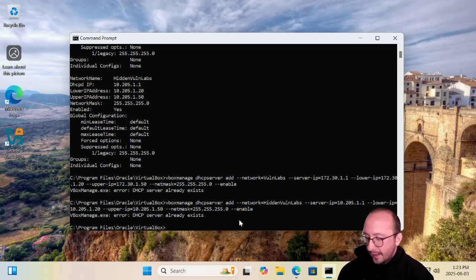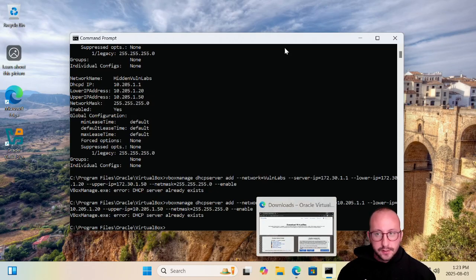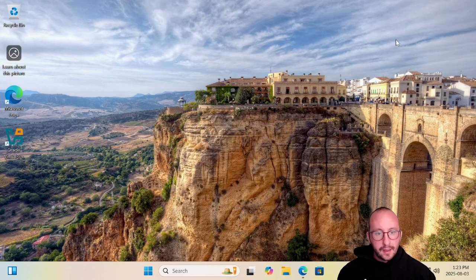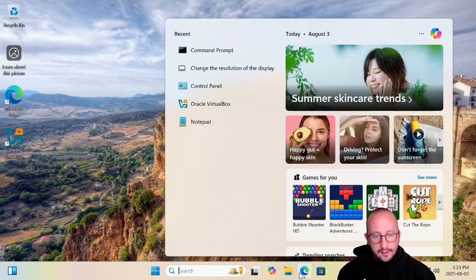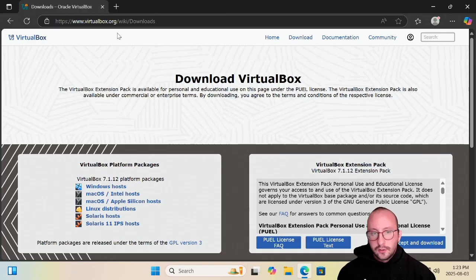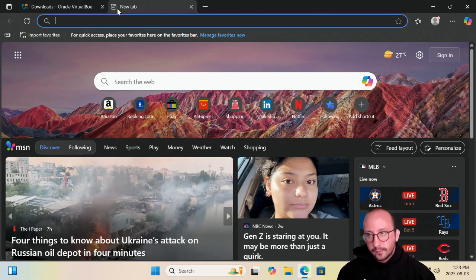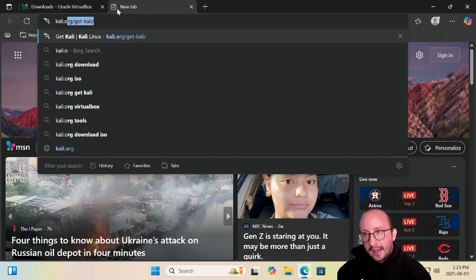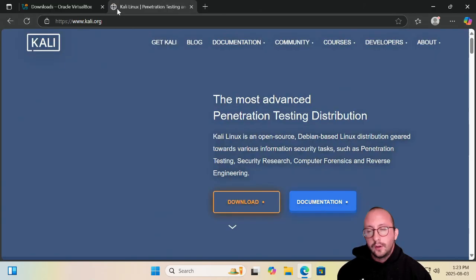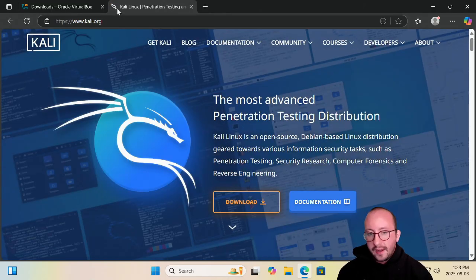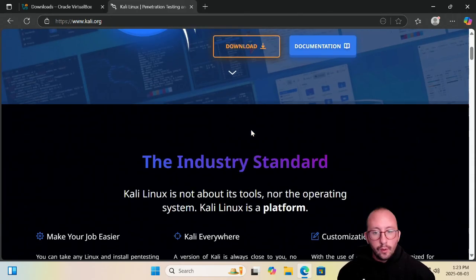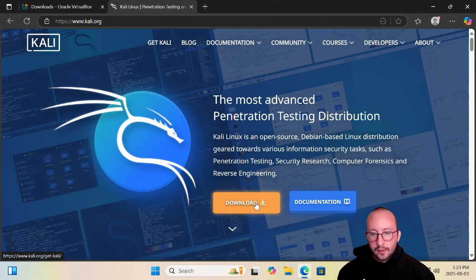So now we have our networks, we have our VirtualBox installed. The only thing left now is to actually get that Kali machine up and running and get it an IP address. So let's go ahead, let's close this command prompt for now. And let's go back into our browser here. And now we can go to Kali.org, or again, you can go to your favorite search engine and search Kali ISO, and you will easily find this. But what we actually want to do is click on download here.